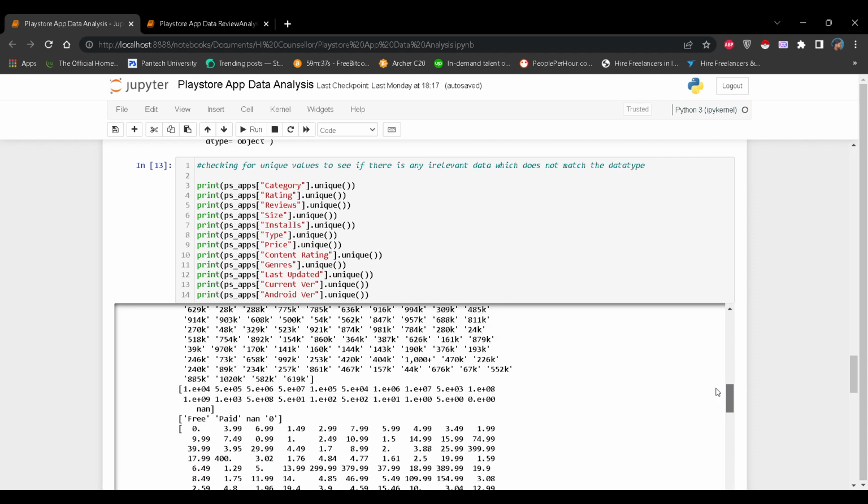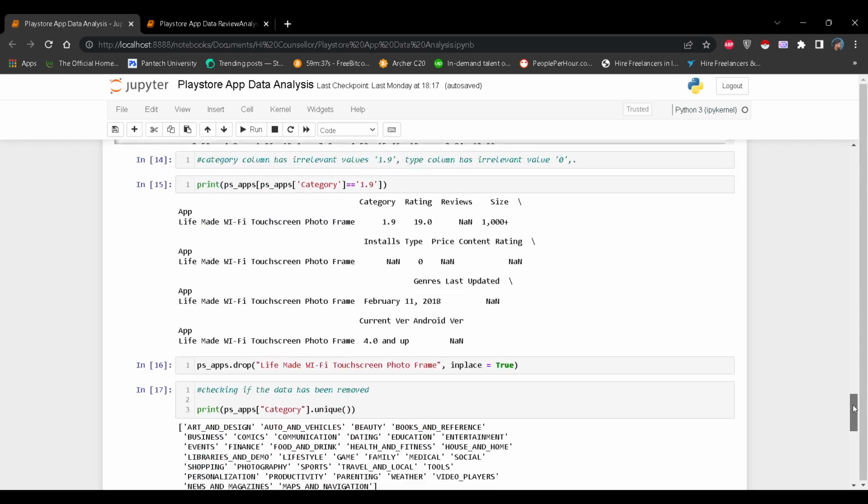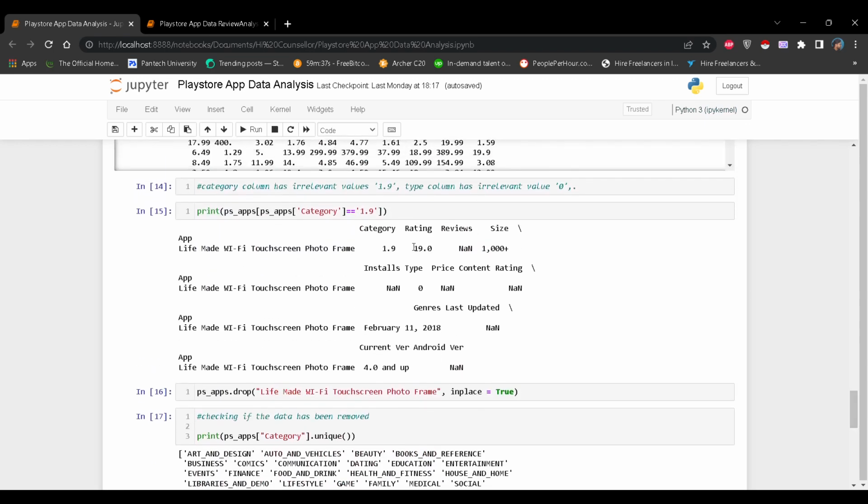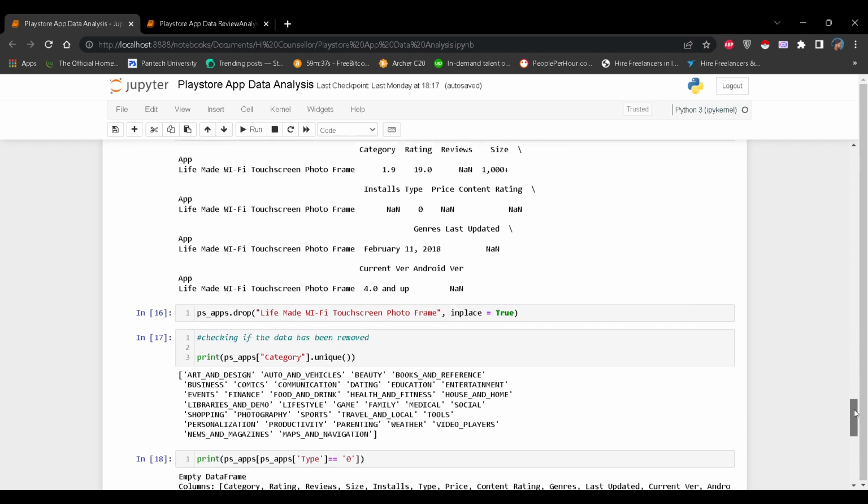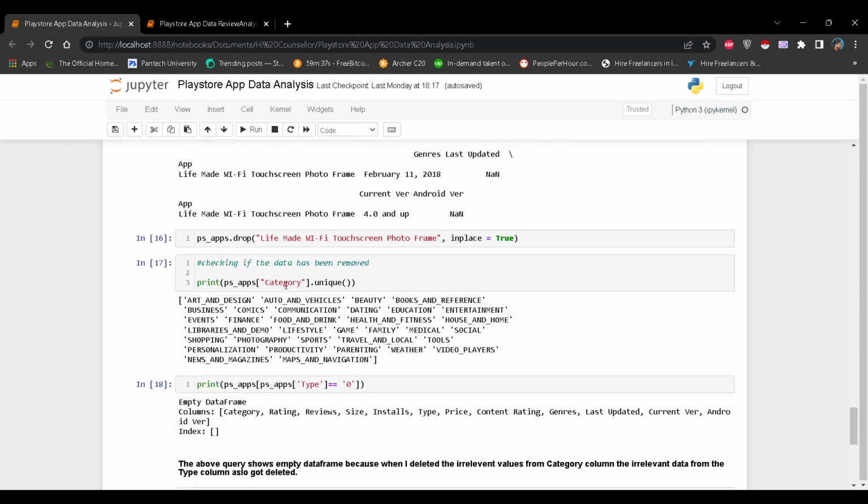So the first step is to find out the contents of the row where category is equal to 1.9. That is displayed over here. Now let's drop it, and after dropping, let's check the unique values. As you can see, it has been removed. The type column also had an irrelevant value equal to 0, but when I deleted the irrelevant data from the category column, the irrelevant data from the type column also got deleted along with it. That is why here it is showing an empty data frame.